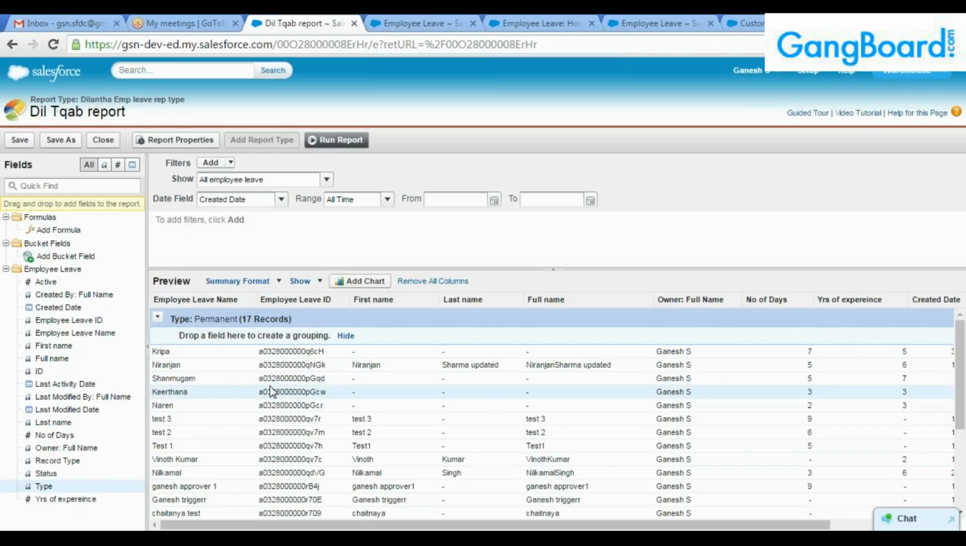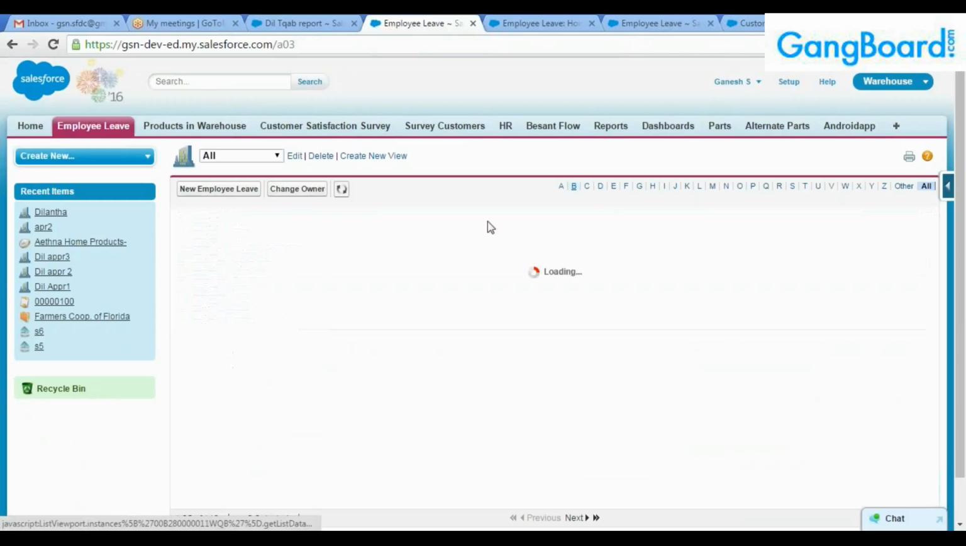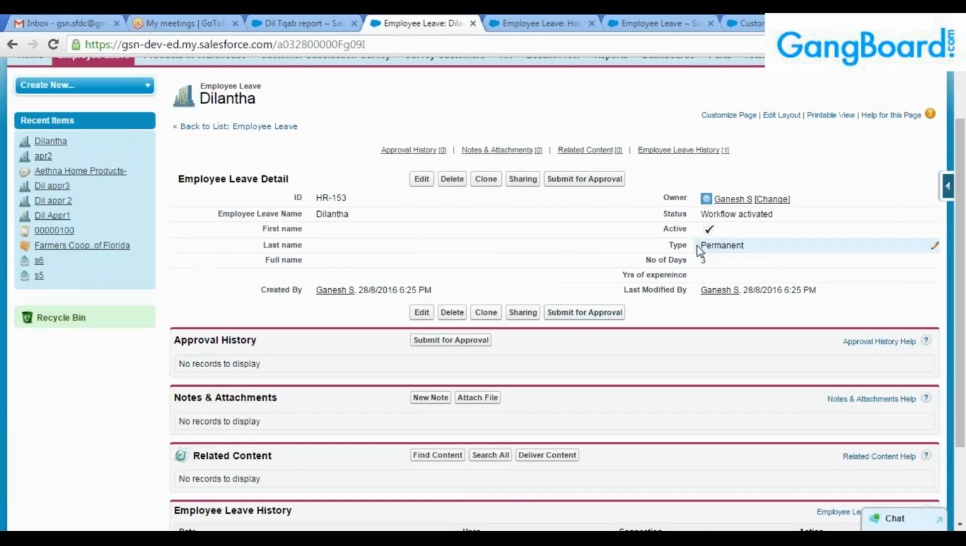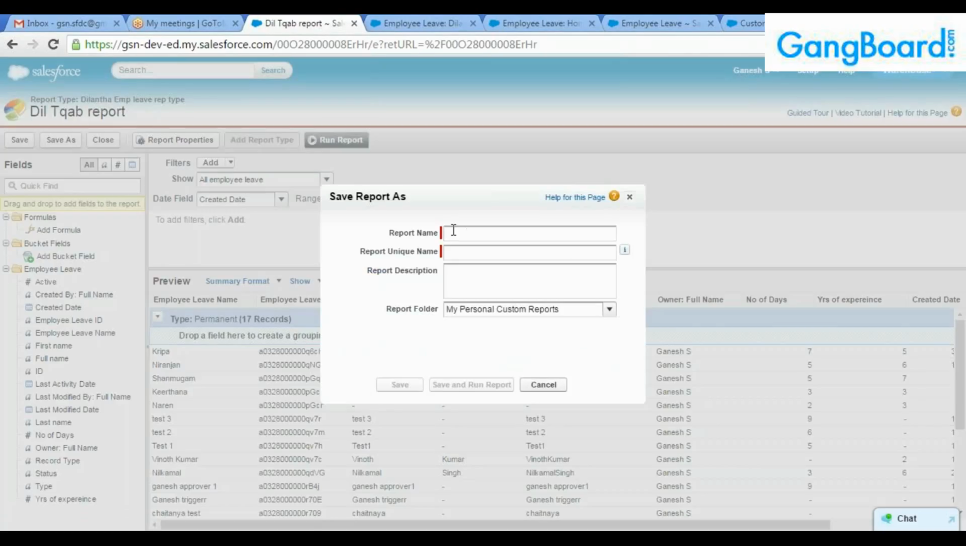So who are all the permanent employees, who are all the contract employees. Go to any record, let me open the Delanta record itself. Here you can see you are a permanent employee. So now in this particular report, I wish to have a grouping which is going to show who are all the permanent employees and who are all the contract employees. So I clicked on summary and I clicked on the one field by which I wish to have a grouping. Now after this I am going to save this particular report.